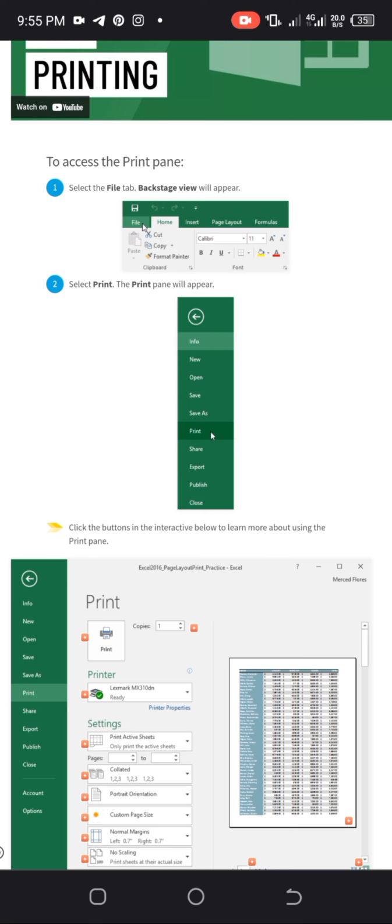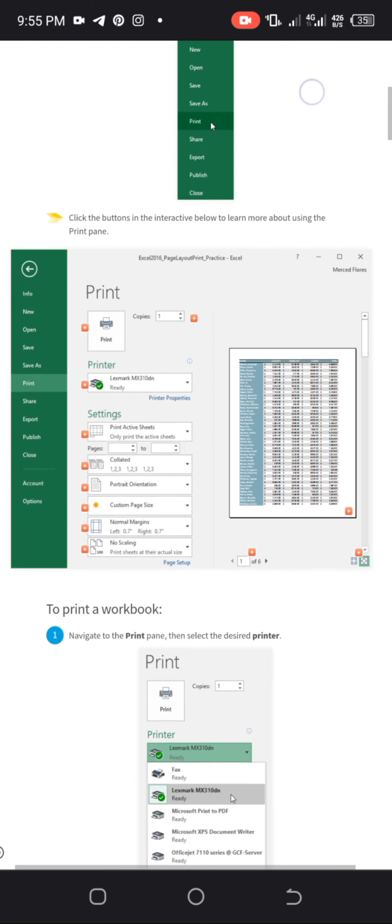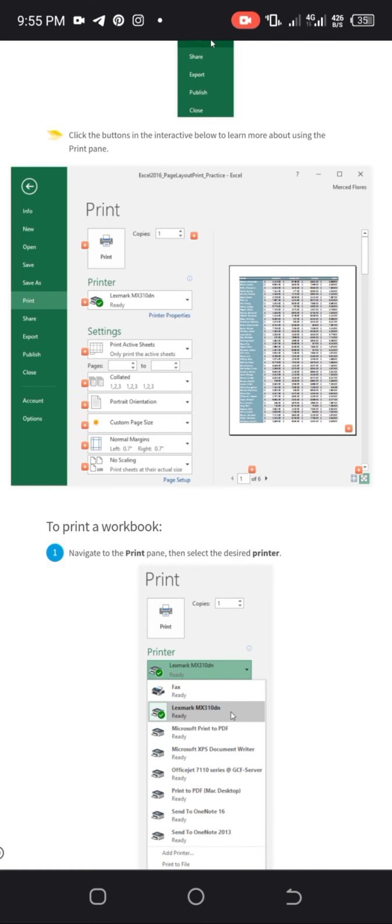Backstage view will appear. Select Print, and the Print pane will appear. Click the buttons in the interactive below to learn more about using the Print pane.